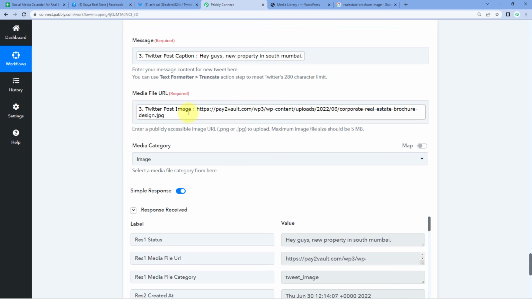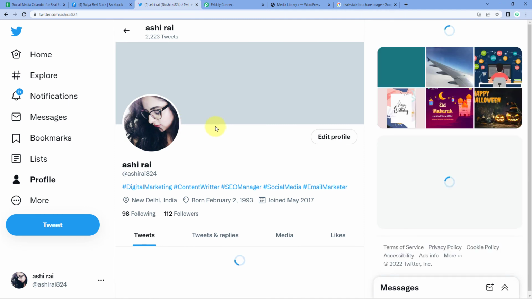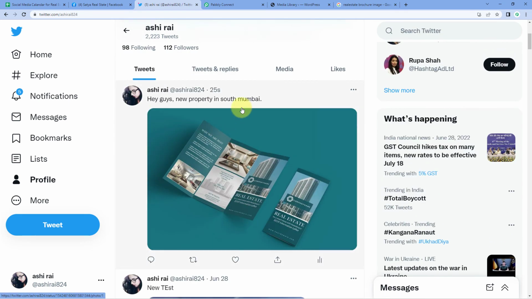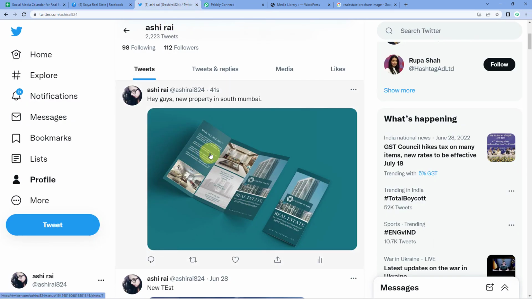So let's check our Twitter profile. This is my Twitter account. Let's refresh it. And yes guys, we can see that just now, 25 seconds ago, we have shared a new tweet from our Twitter account which says, hey guys, new property in South Bombay. The same caption which we have entered in our Google Sheet, and the same image URL which we have entered in our Google Sheet is also shared with this tweet.